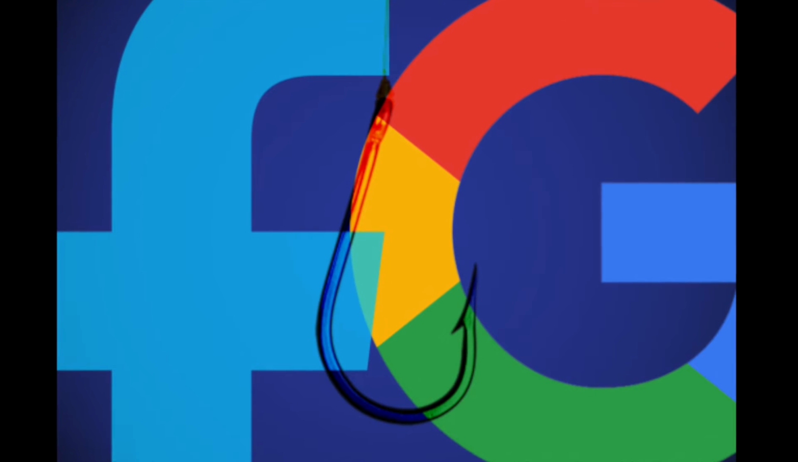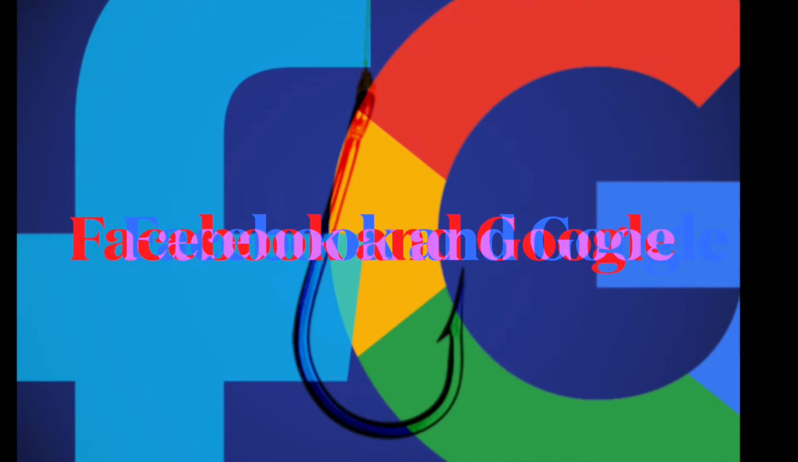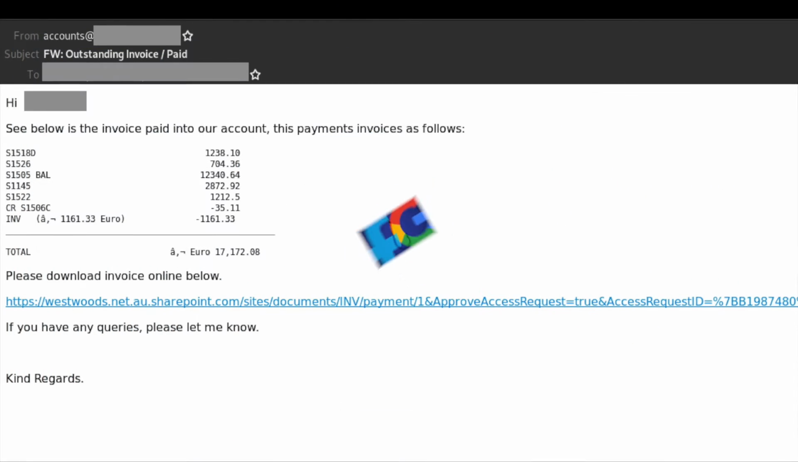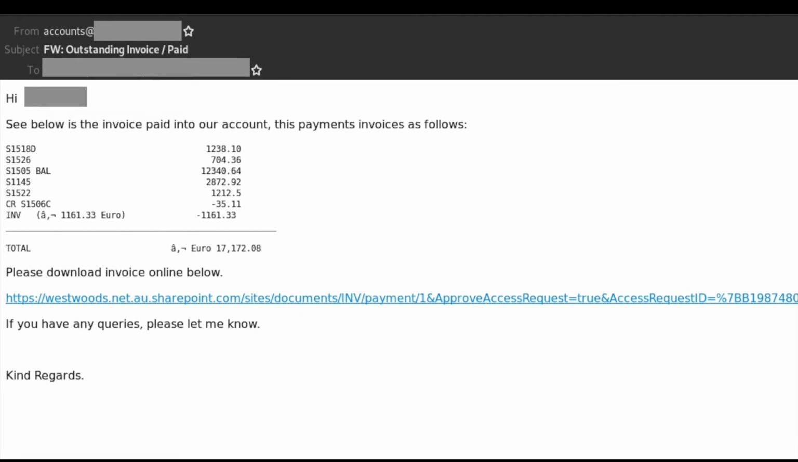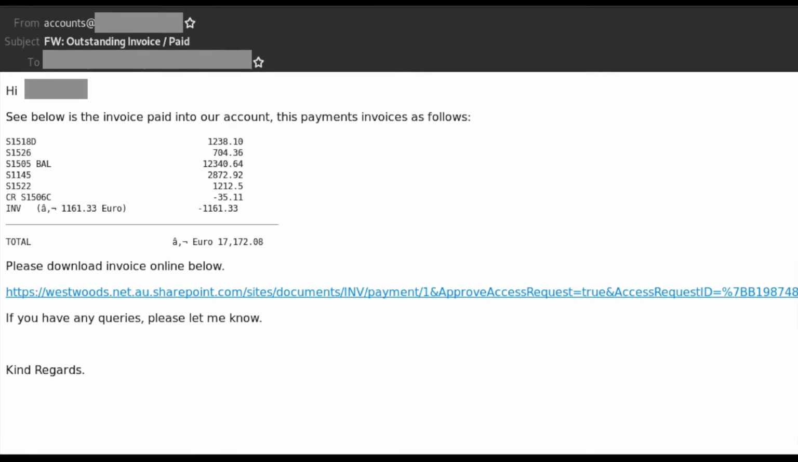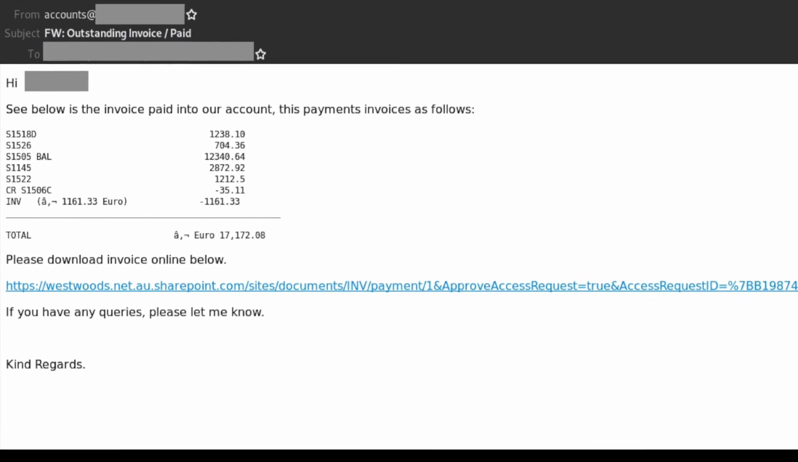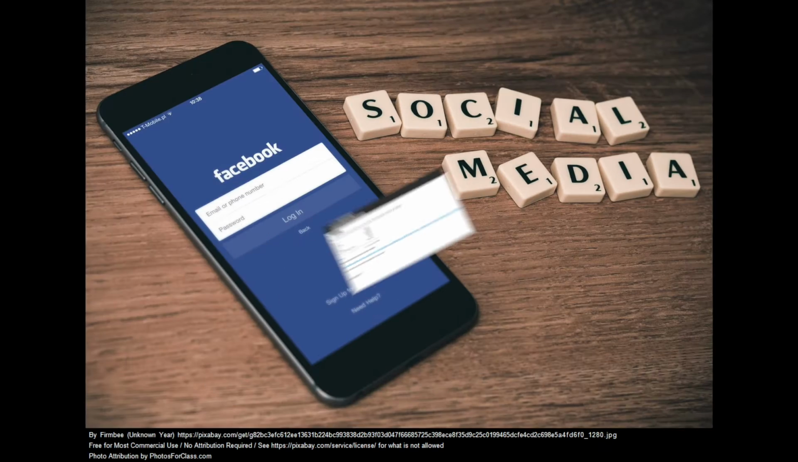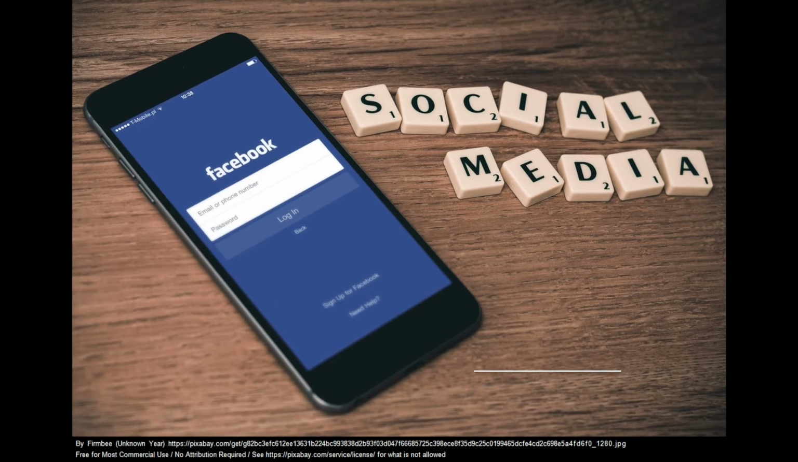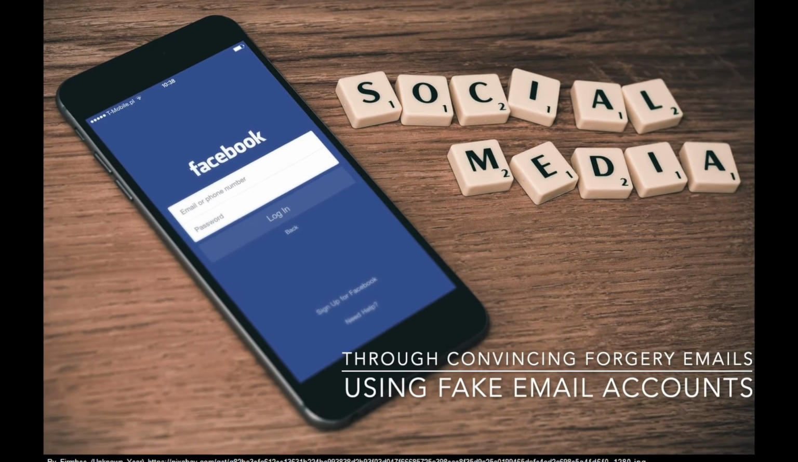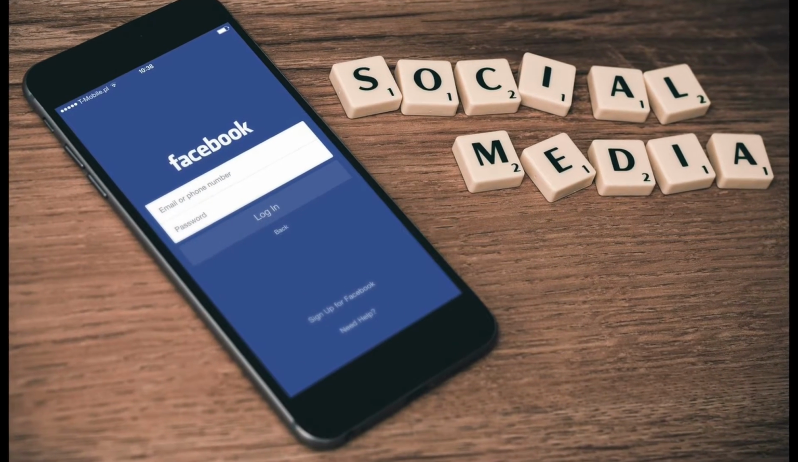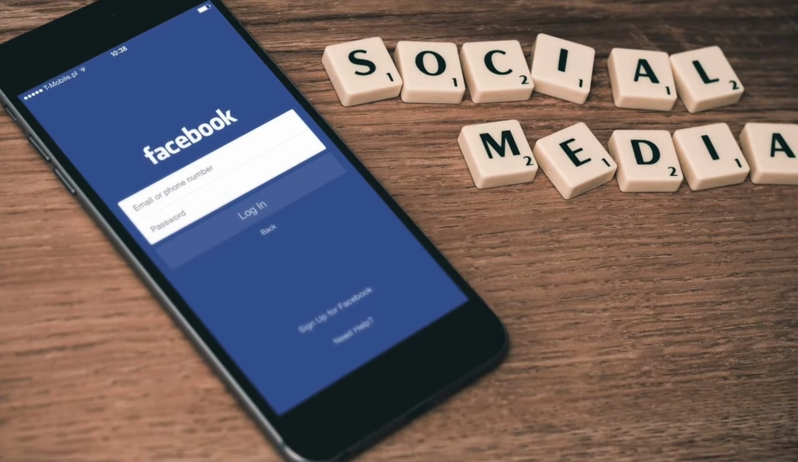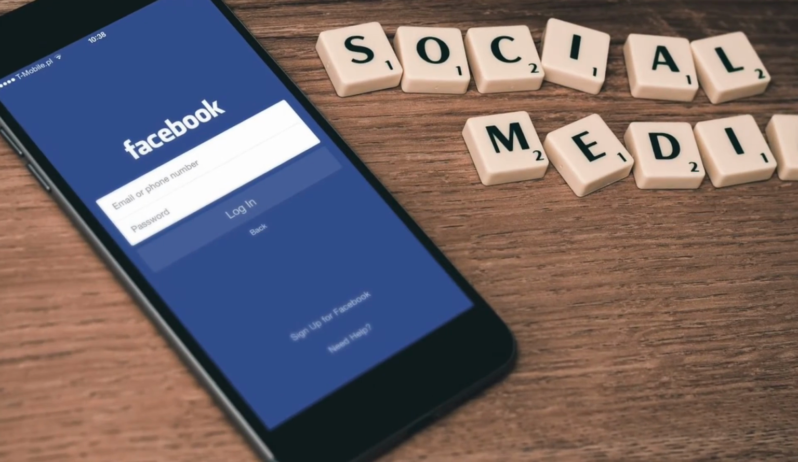One of the most expensive phishing scams in history occurred a few years ago, between 2013 and 2015, and its targets were Facebook and Google. Quanta Computer, a company that both Facebook and Gmail use, sent elaborate fake invoices, which ended up costing the two tech giants $100 million. The hacker created convincing forgery emails using fake email accounts and then sent fake invoices to employees that regularly conducted transactions with the company that they were impersonating, Quanta Computer.